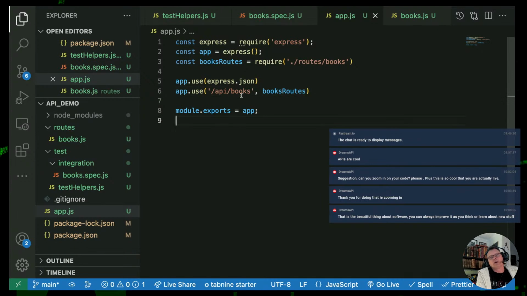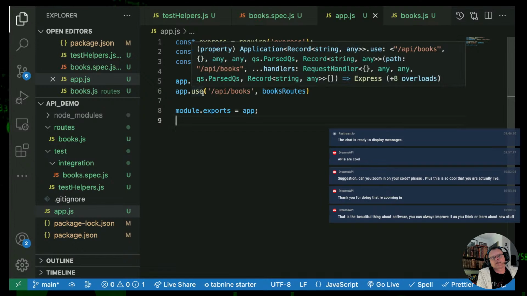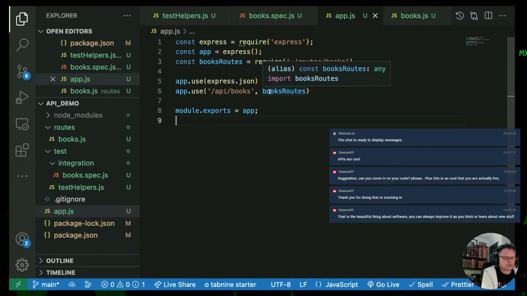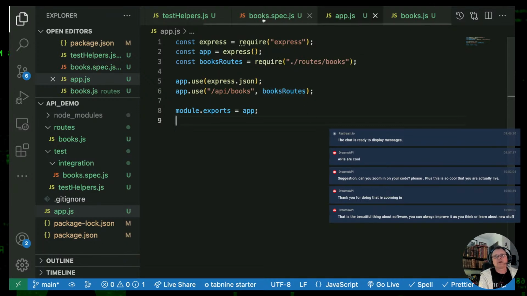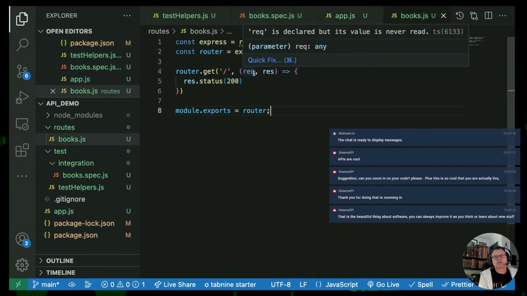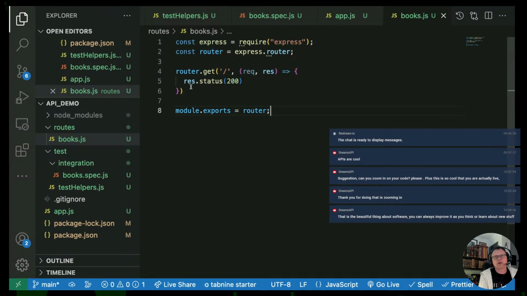Right. So, yeah. We are telling this application that if somebody hits this API books, then we will look into books routes, and in the books routes we're just looking at responding with a 200 status if that is being hit.